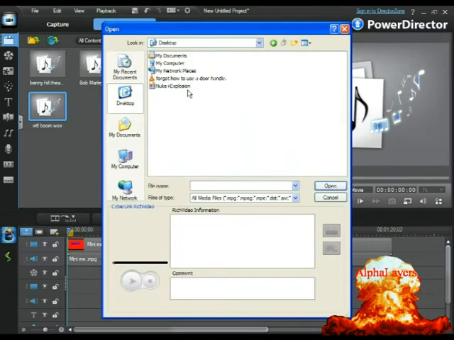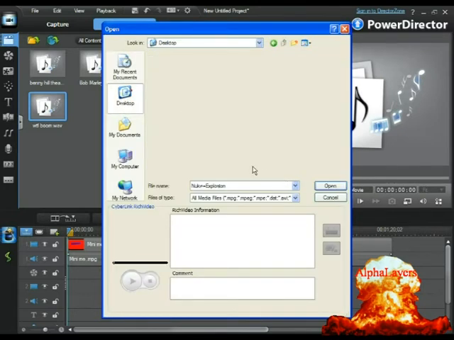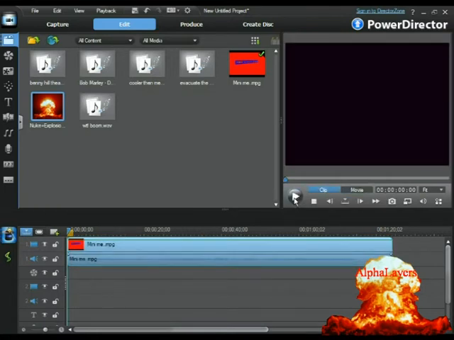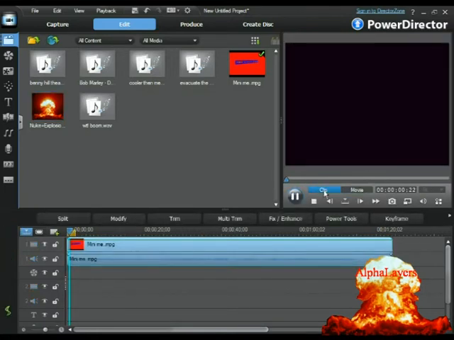and I'm going to my desktop. Nuke Explosion, there you go, it's a JPEG, which is what I wanted the first time. And now I've imported it, I've got it here. So I'm going to play along for a minute. And make sure it's in clip, not movie, because if it's in movie, then it's going to be playing the whole thing without being able to edit.